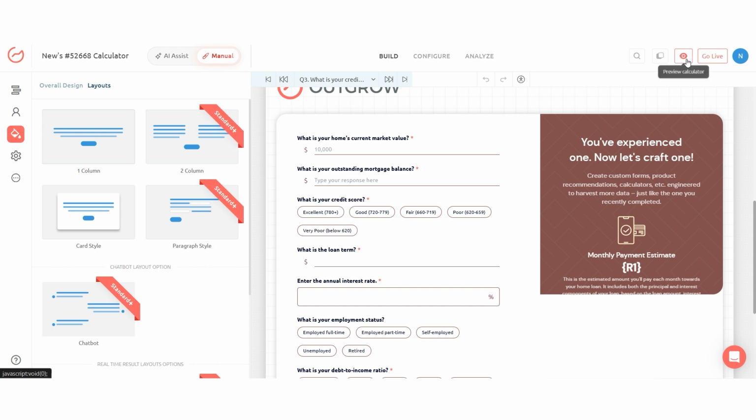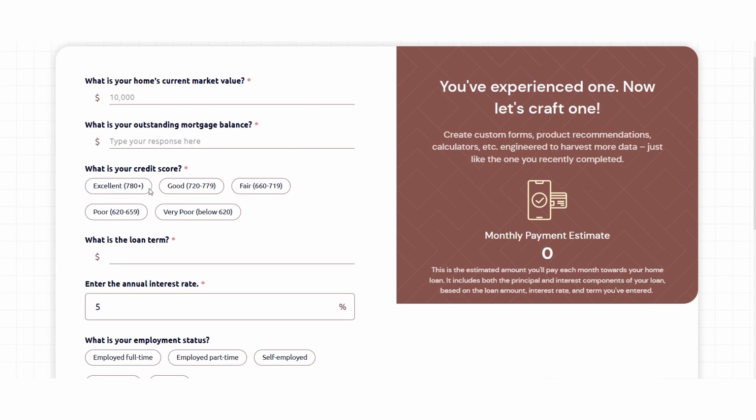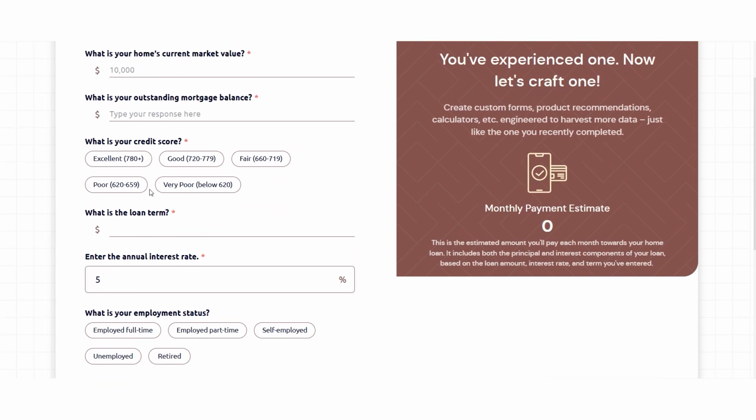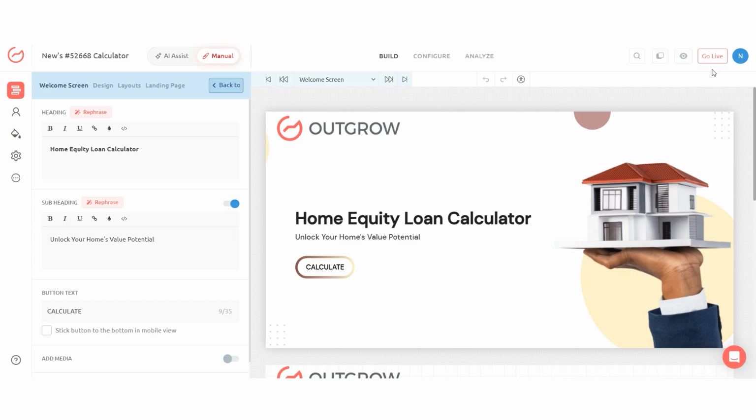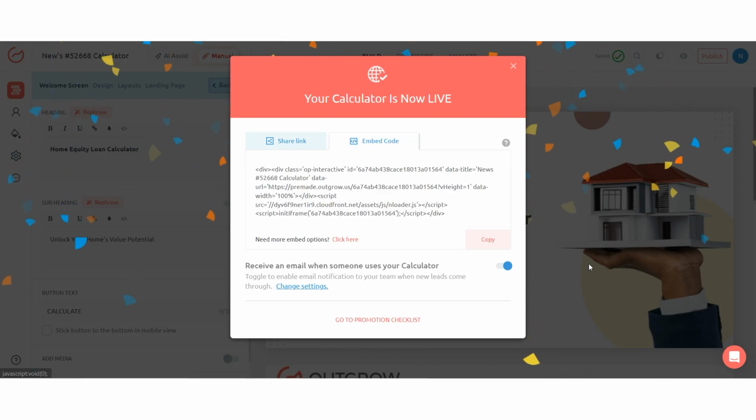Before you publish, switch to preview mode and walk through the full calculator end-to-end. Test every question, verify each outcome, and confirm the experience feels polished and intentional. Once you're confident, hit Go Live. From there, share your calculator via a direct link or embed it on your website using the Embed option.